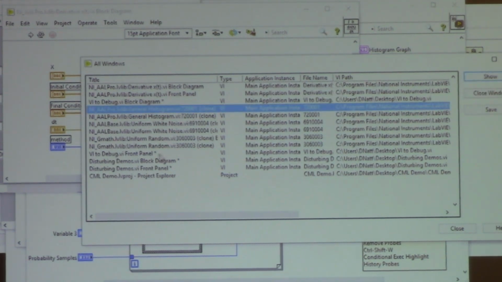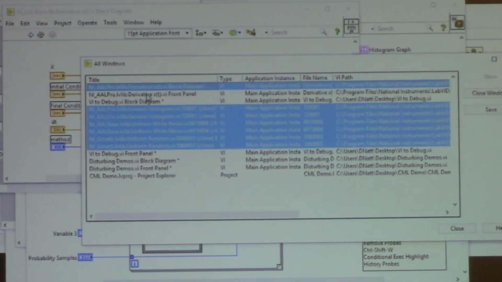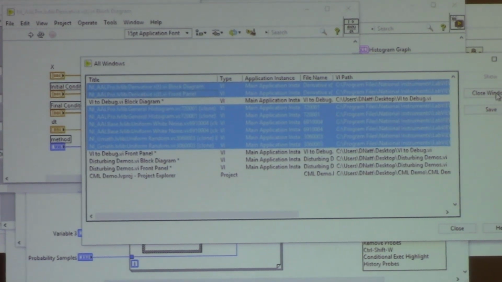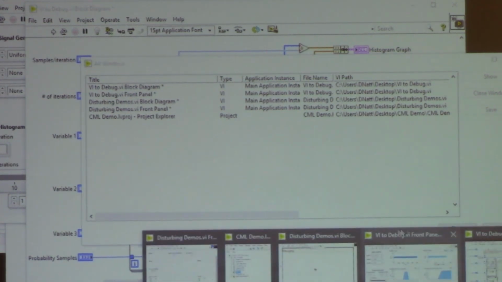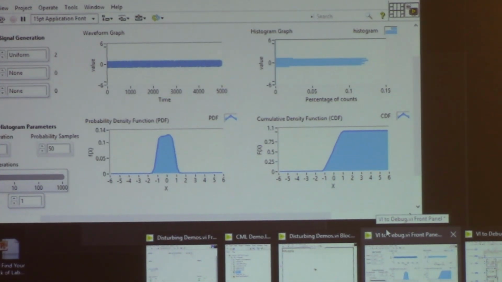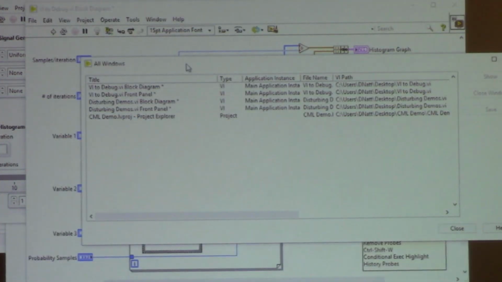So what I can do is I can pick a bunch of things in this list by shift-clicking and control-clicking and do close windows. And it'll close all those windows for me with just a few clicks. So I don't have to go down into this list down here and try to manage it when it becomes a big giant list that you have to scroll through. This guy right here, the all windows view in LabVIEW, it makes it really handy to close out some of those temporary VIs that you opened while you were debugging.